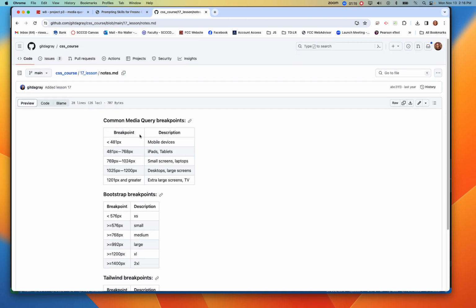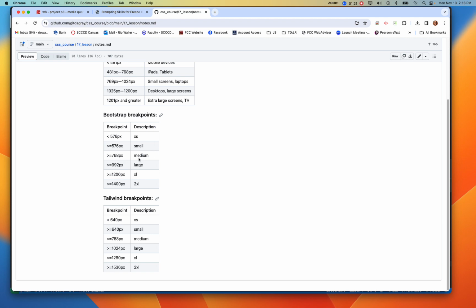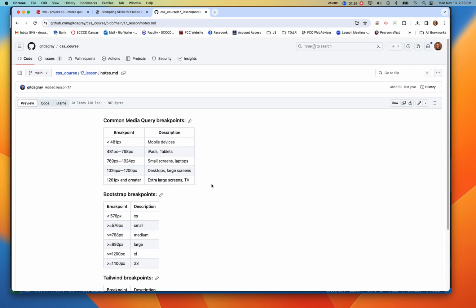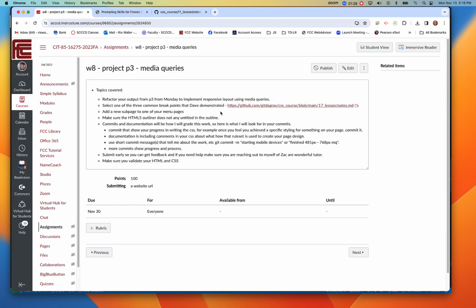Or actually, sorry, one of these selected. So if you select common, then you need to have these breakpoints. If you select Bootstrap, these are the ones, okay? So just select one. I'm not going to tell you which one, you get to choose. So you do that. There's the link to it.